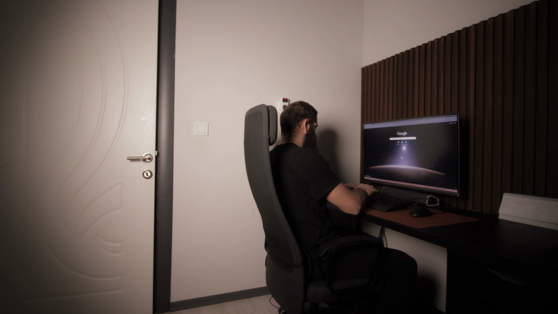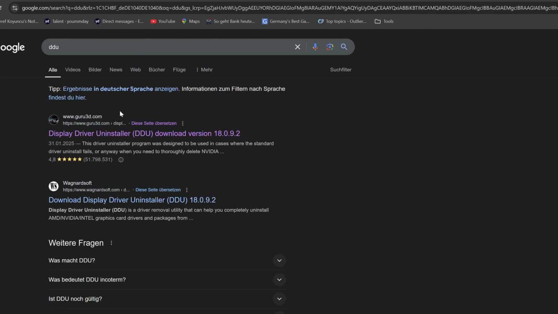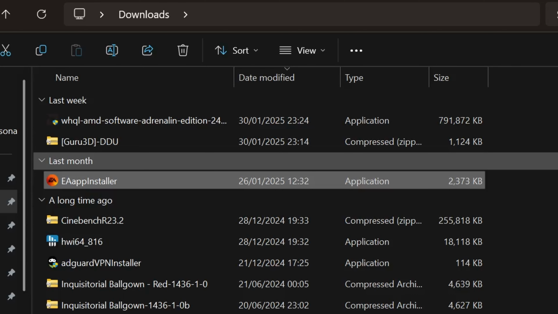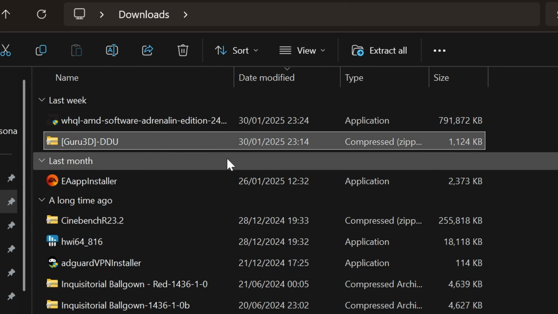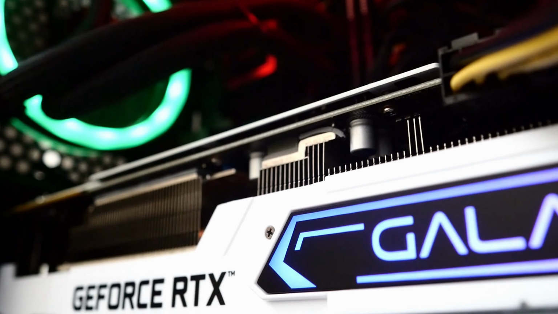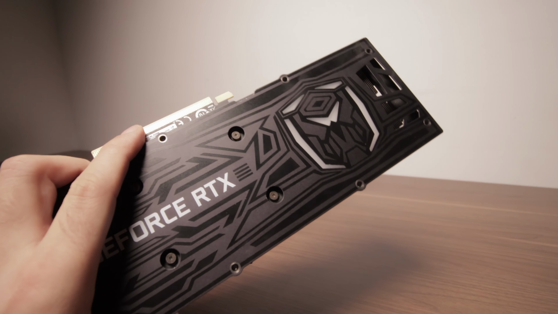Go to Google and we will install DDU. Google for it, or I put you the link in the description. If you're downloading DDU, I did it already. You can also download already the new drivers for your new graphic cards. Here I will change the GPU from an NVIDIA card to an AMD card.